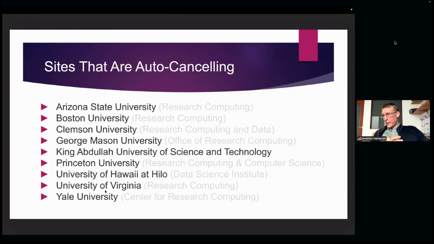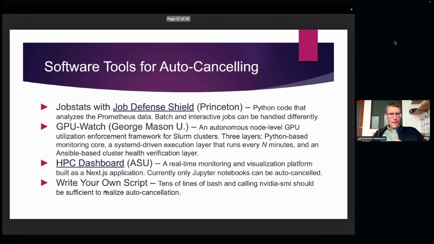Okay, we did a brief survey about a month ago, and these are all the sites that we found that are canceling. And 6 of them are using Jobstats with Job Defense Shield, and then the others are using their own software. And so I'm hoping that this list grows.